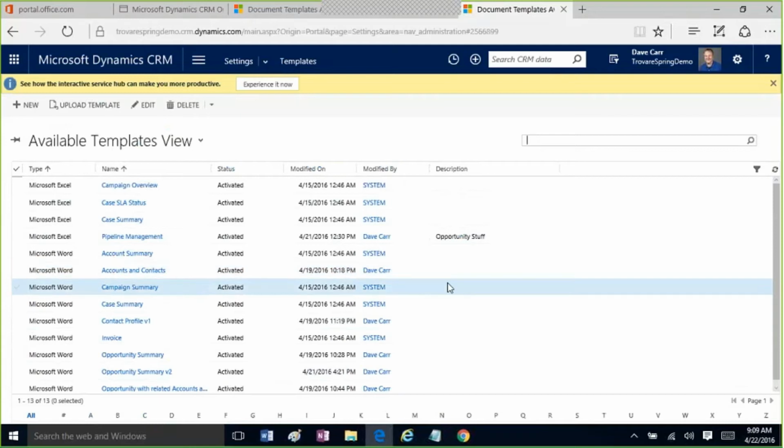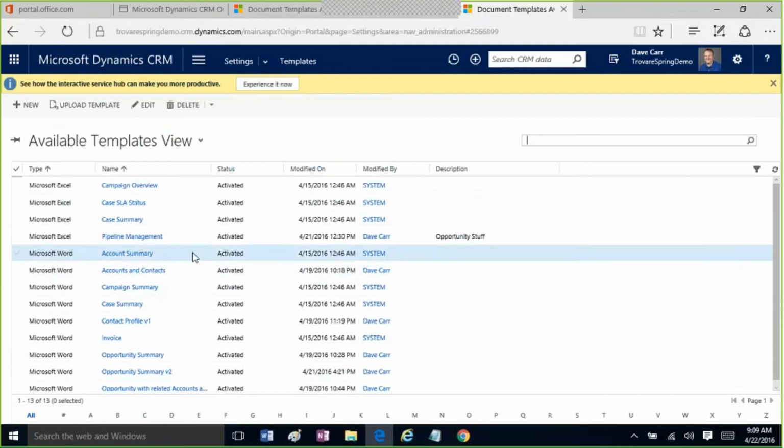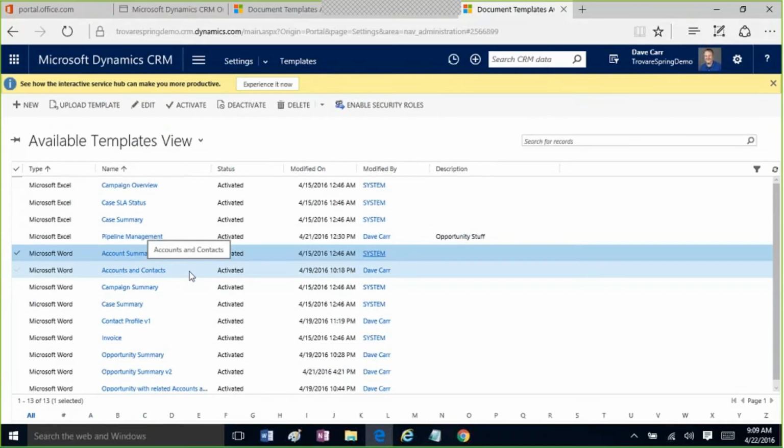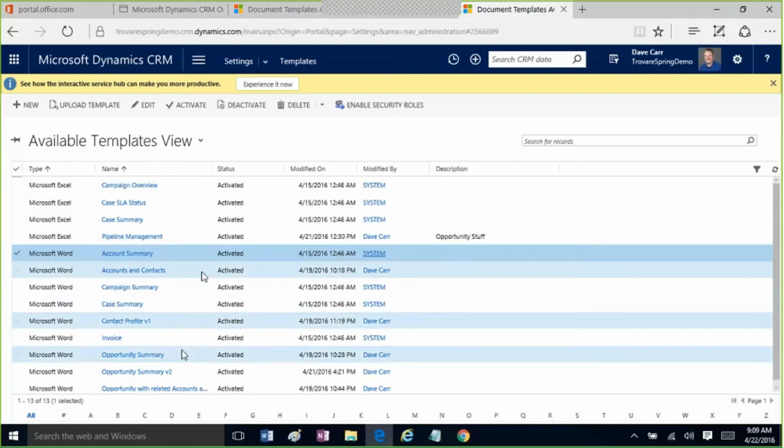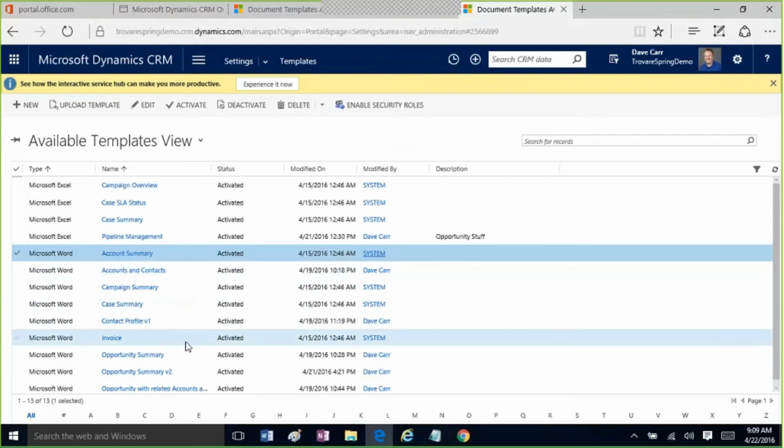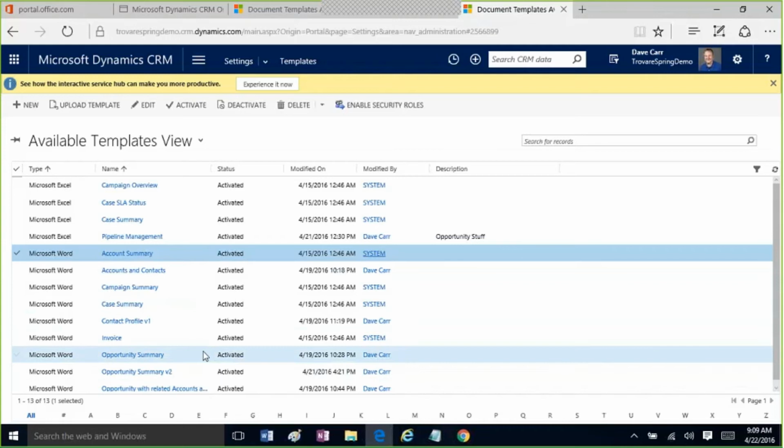All right, so as I've shown, you can see that the account summary, accounts and contacts, are two I have available on the account form. I've built out a contact profile we'll take a look at. Campaign, case, and invoice are fairly benign and not too exciting, so we'll skip those, and then we'll show you some opportunity stuff as well.